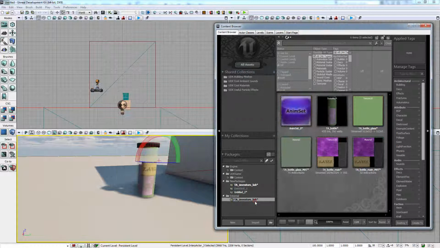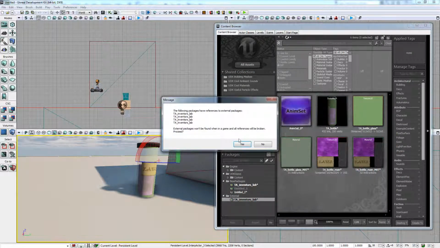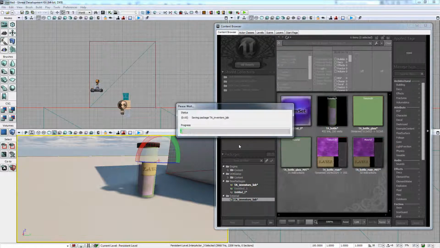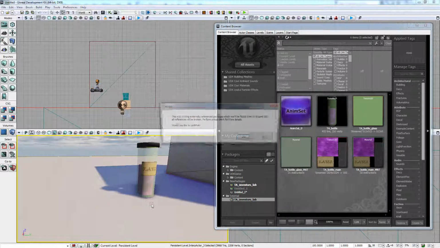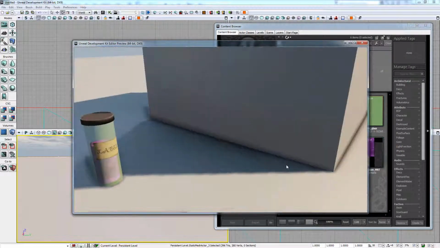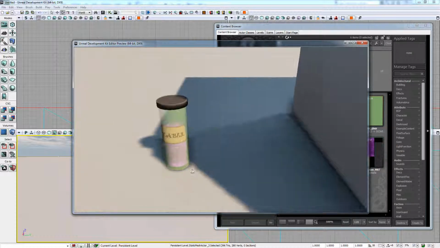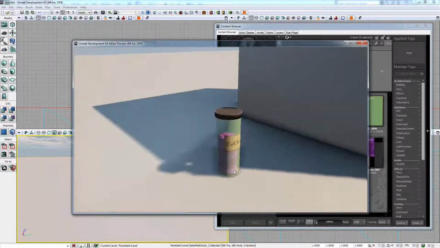And the other thing we want to do before we even play that is just right click on our package and just hit save. And there we can see our canister in game there.